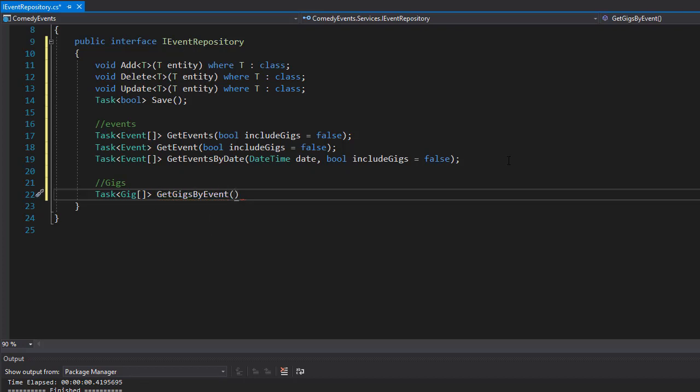So here we of course need to pass in the event ID first, so we know what event we are looking for, and then we can pass an optional parameter. Again, it's going to be a boolean, and this time we want to know if the user wants to include the comedians for the gig, and we'll assume that it's going to be false and the user only wants the gigs by the events. But of course, if the user changes this to true, we will also return the comedians for that event as well.